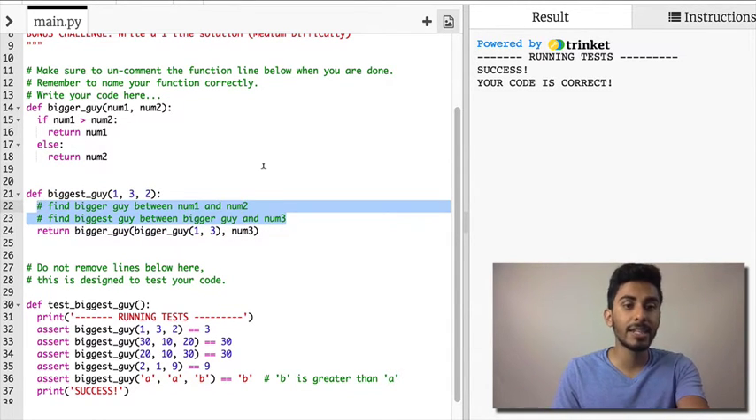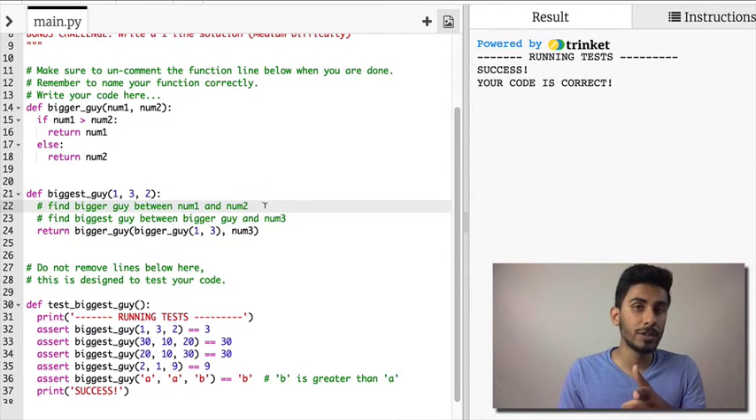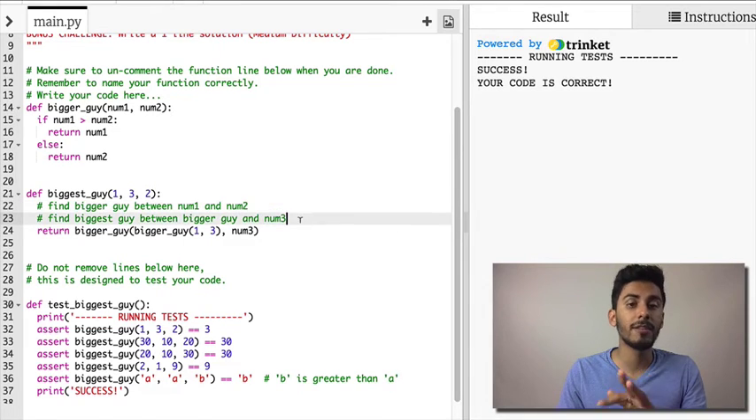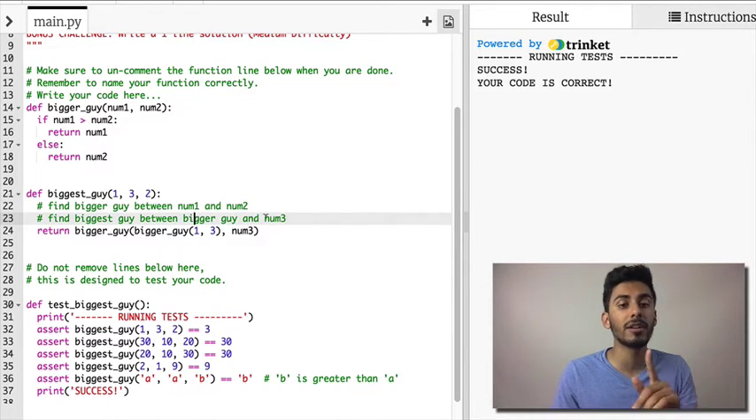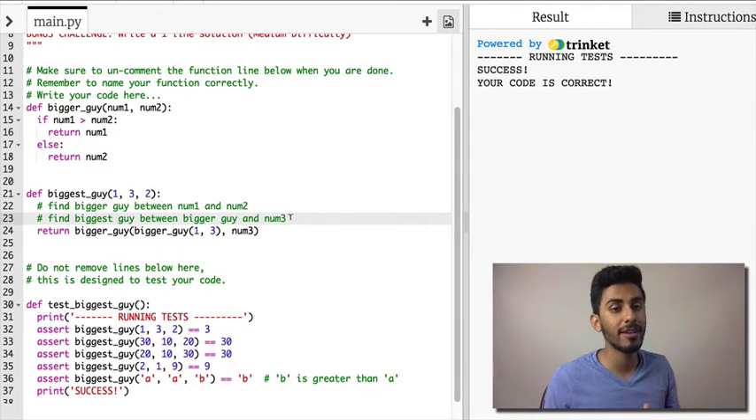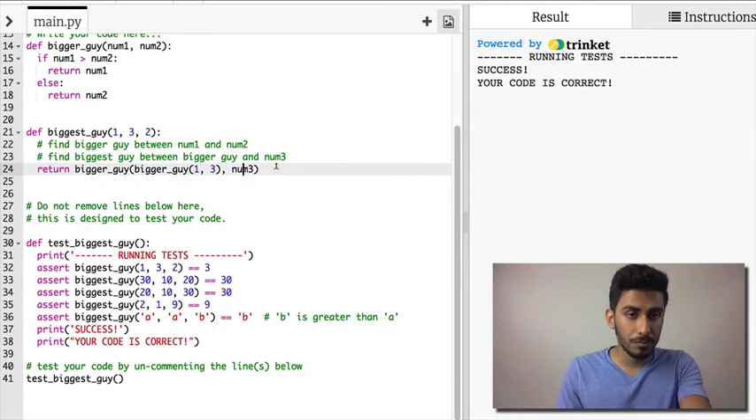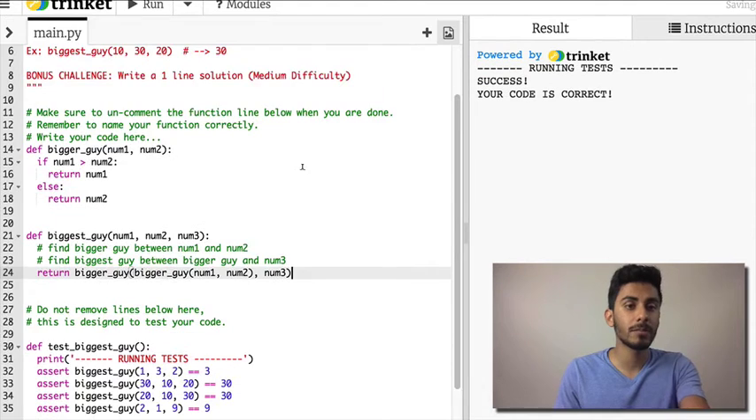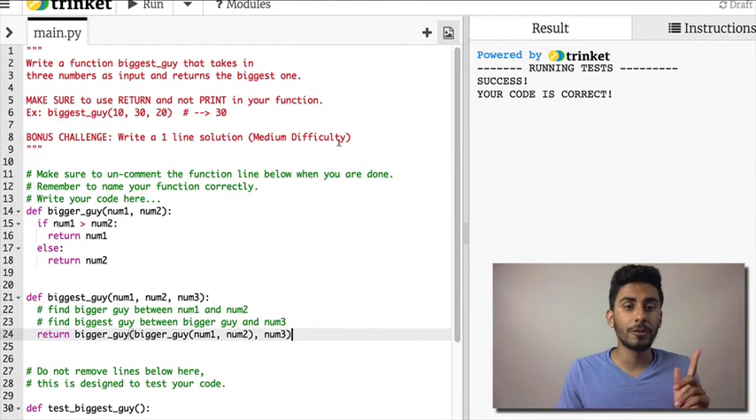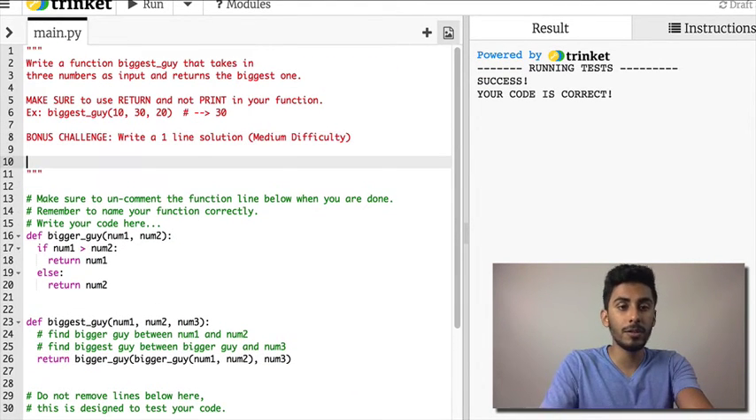Notice this is the key here, the notes: find the bigger guy between num1 and num2, and then find the biggest guy between that bigger guy and num3. Let me go back and put it like this. These notes will be here for you when you are viewing the video. This is the solution.